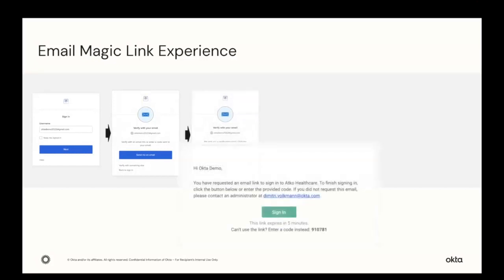Going into your email, you will open the email and you see that you have two options. You can sign in directly by clicking on the button, or you can copy the code and type the code into the widget. So if you click on sign in, you'll see a pop-up saying signing you in to the application, and you will be authenticated to the application. So pretty straightforward, again, a point-and-click user experience.